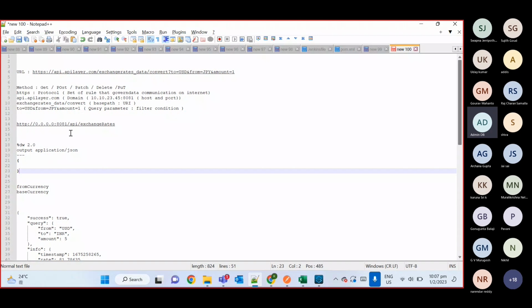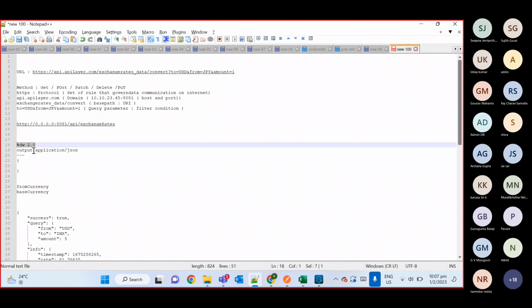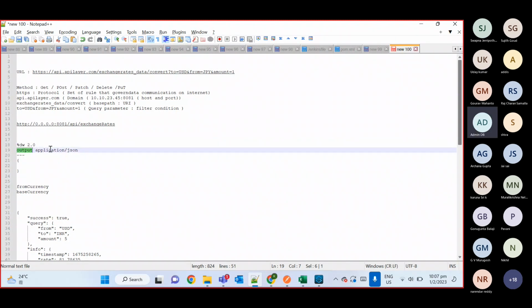So you can see this is the syntax of DataWeave. It starts from the DataWeave version. Percent dw 2.0 means DataWeave version 2. Then this is the output. After the transformation, what will be the structure of our response, meaning whatever we get from that DataWeave? Here you can see application/json, meaning once we complete this transformation, we will get one JSON payload. And here you need to define the structure of that JSON payload.